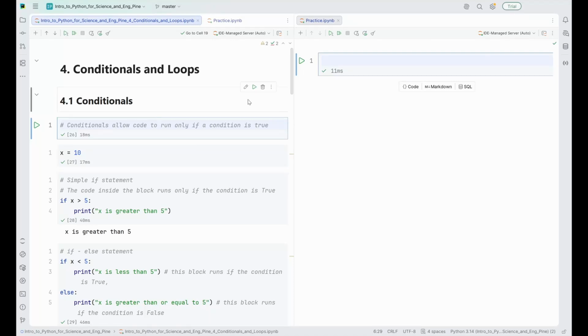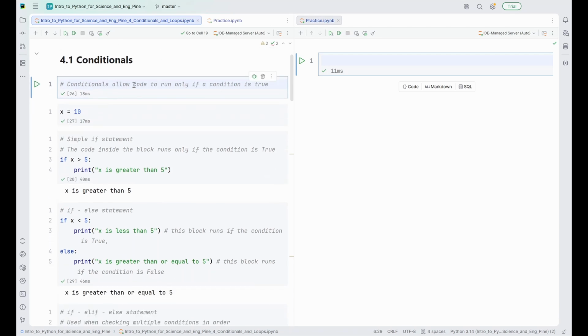Welcome back. Today we have something really important in Python and in programming. These are conditionals and loops. Let's start with conditionals. Conditionals allow the code to run only if a condition is true.